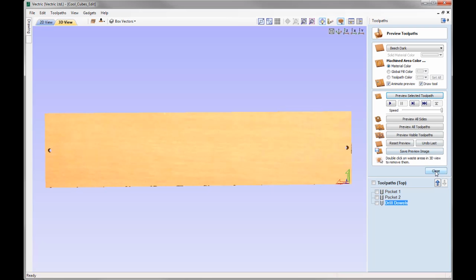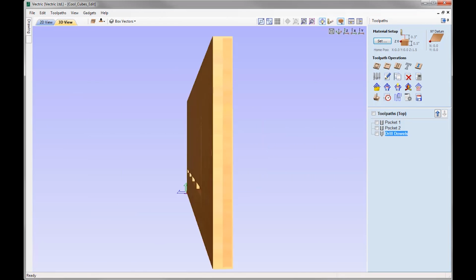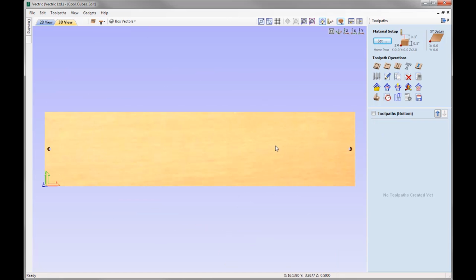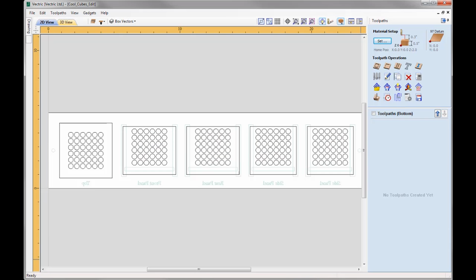So let's just close out of the preview toolpaths form, and we're going to go and switch over to the bottom side. So we've flipped our material over. Let's go into the 2D view. Now over at the top here in the Toolpaths tab, we're displayed our material setup summary, which is very useful for me to glance over the settings that we've got without me having to go into the setup form.